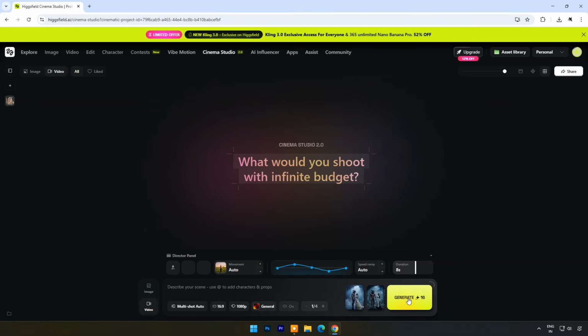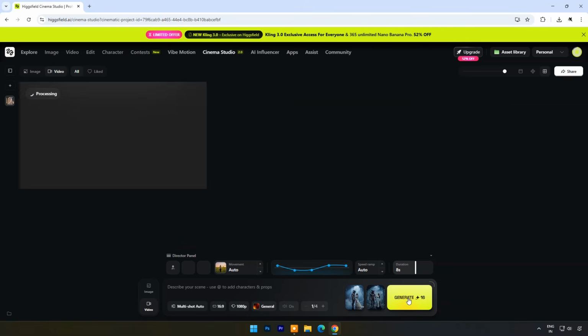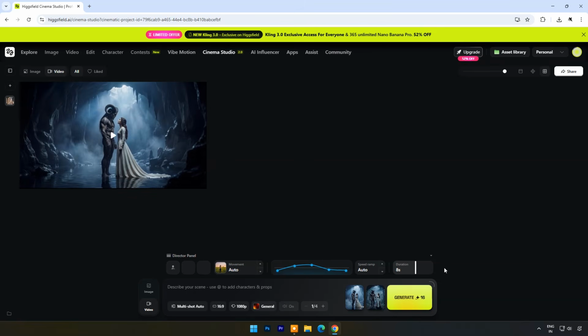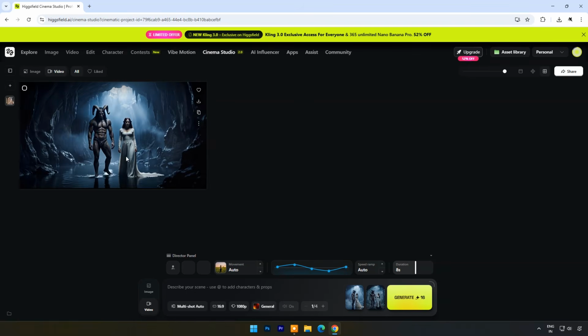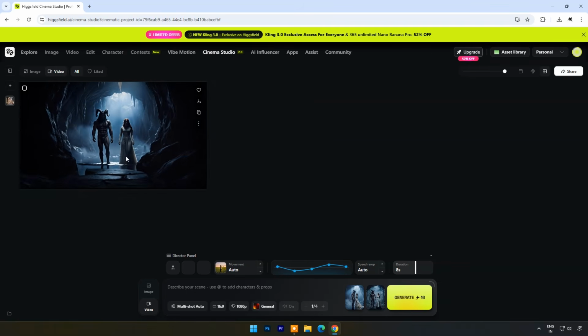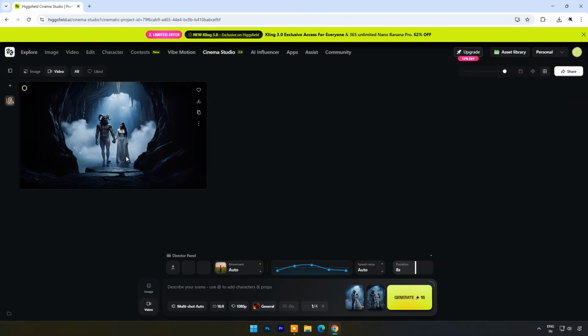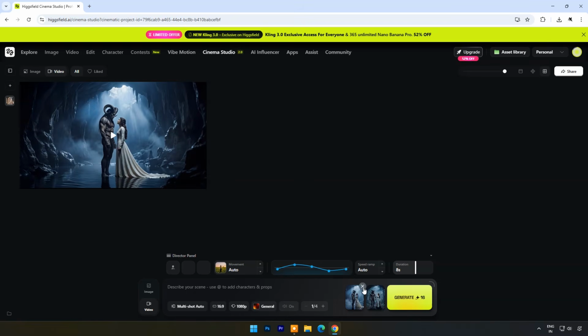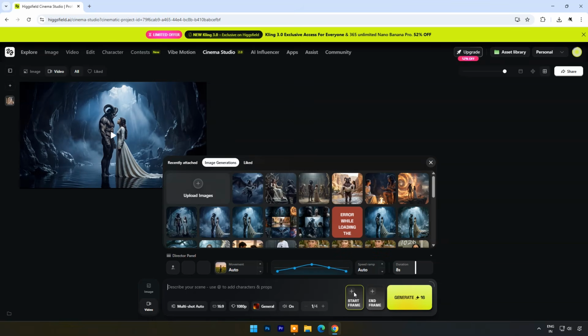Now click on Generate. And within a few minutes the video clip is ready. And you can see the output. I will use other images that I have generated earlier to make multiple clips in sequence.